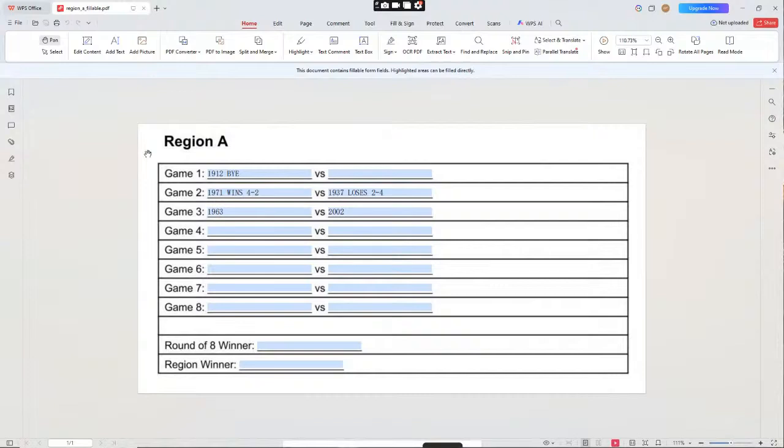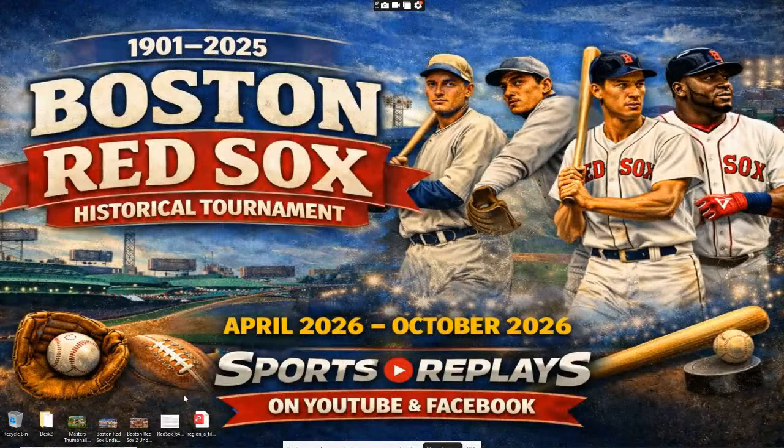We have 8 regions, 16 teams per region makes a total of 124 teams. We had a play-in game between 124 and 125. The 1912 Red Sox team got a bye because they were the top-ranked team in the history of the Red Sox. Yesterday, in the second series, 1971 beat 1937, 4-2. And today, 1963 will be at 2002, as you can see on the screen.